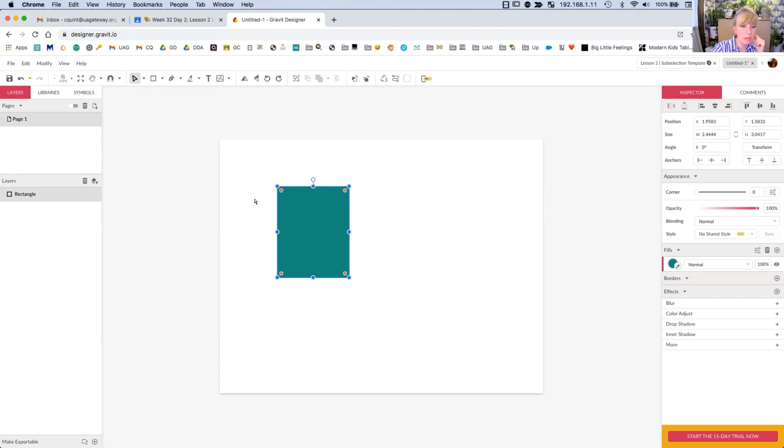If I choose the subselect tool, it does give me these little red dots right here, which, if I pull them in, changes the rectangle into a circle. Okay, that's not super exciting because I can actually make a circle if I wanted to. What I want to do instead is click here. Then I want to click on this tool right here. It says convert to path. So I'm going to do that.